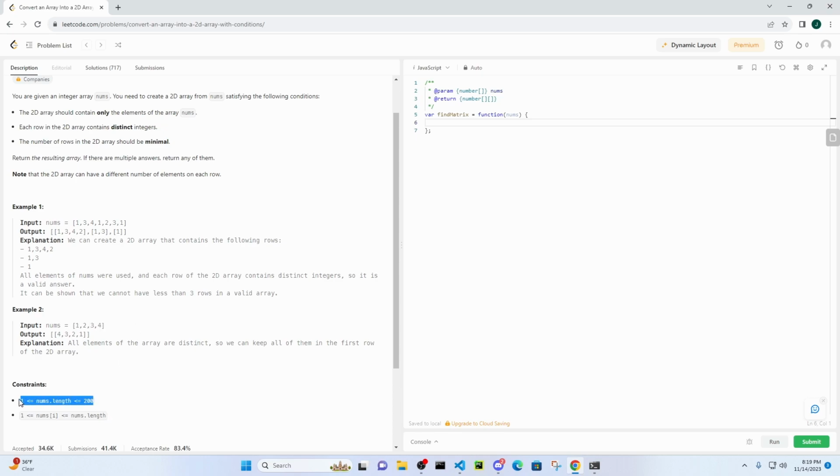This is kind of what makes it an easy problem, because you could do a brute force solution if you really had to with an array length this small. This is typically the constraints you see on an easy problem. And then the value of each element is going to be anywhere from 1 to the length of the array. So if the length is 200, then there could be a 200 in here or whatever.